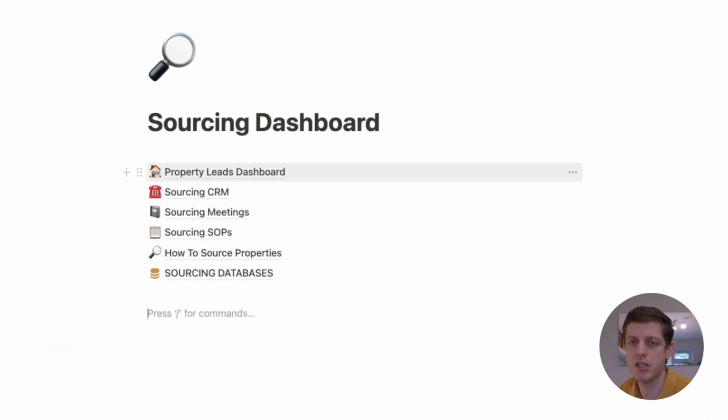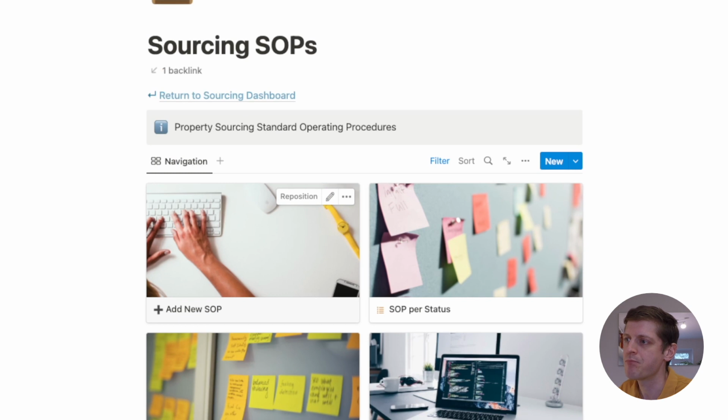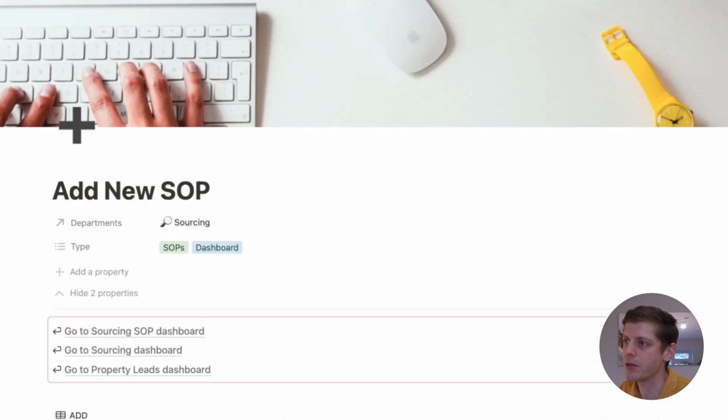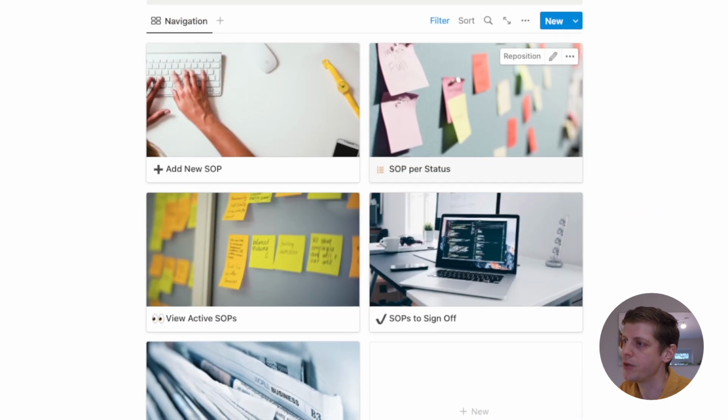So I'm now here in my Notion workspace, and you can see that we've got quite a boring list of links to get to certain areas of my sourcing dashboard. So what I want to do is transform this into something that's a lot more impressive, a bit like this. If I dive into here, we can see we've got some nice big buttons. It's a lot more visual. If I wanted to add a new SOP, I can click the buttons and then I can go back again to the SOP dashboard. We can see different views. So this is what we're aiming for.